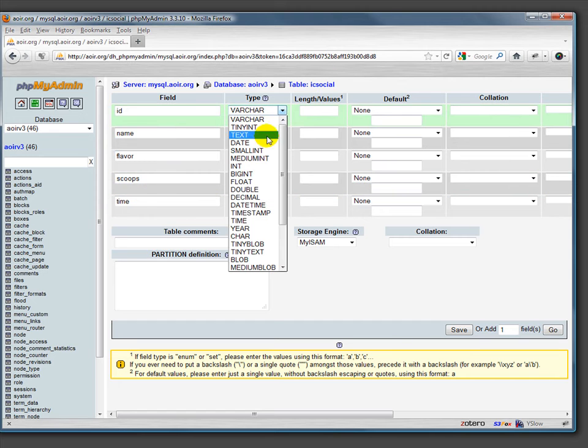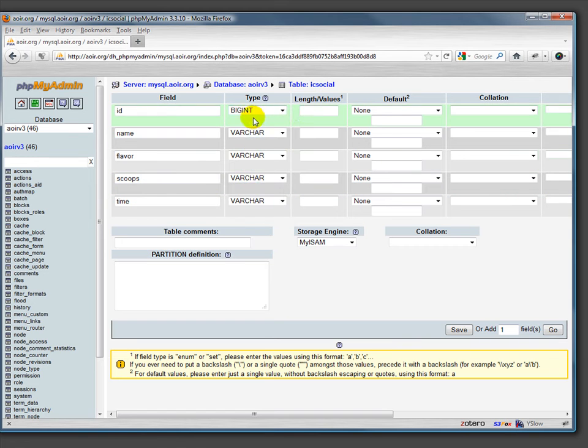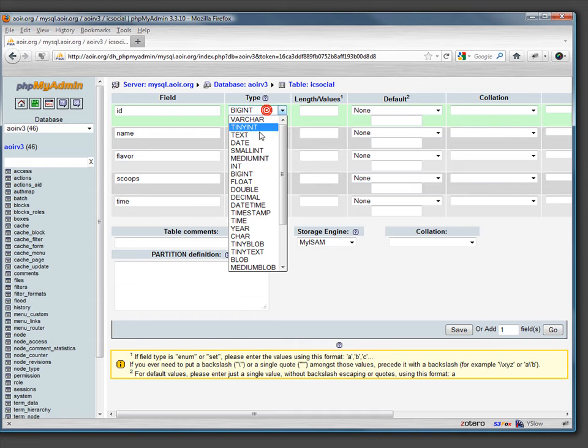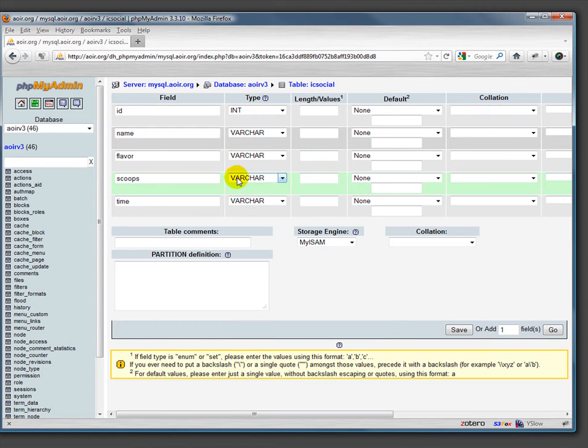ID is going to be an integer. We'll just do a big int for the heck of it. I don't think we're going to have millions of people coming to our party, but just in case. So a big int is a very large integer. Actually, we could probably just get away with an integer. We're not going to get that big. So this is going to be a unique ID that's going to be a number from I think 0 to 65,000 for int.